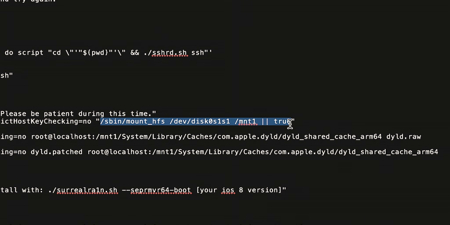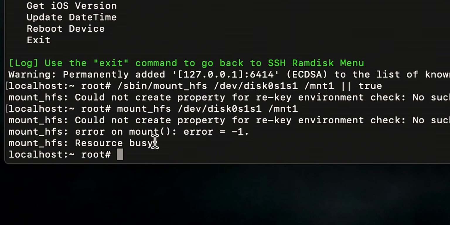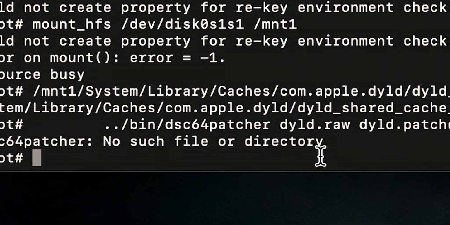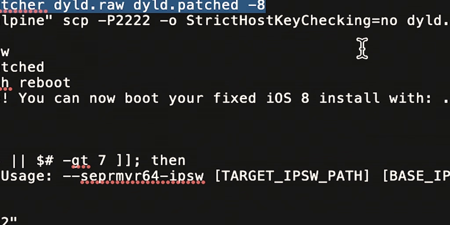Looks like this is going to be our first command to type in. Resource busy. Oh, that means it's already mounted. Good. So that's what we want. No such file or directory. Yeah, this is going downhill very fast.